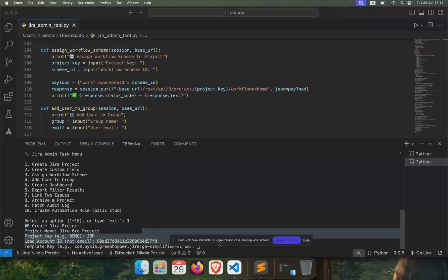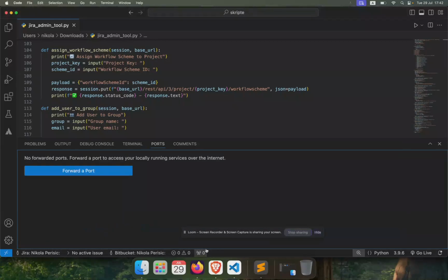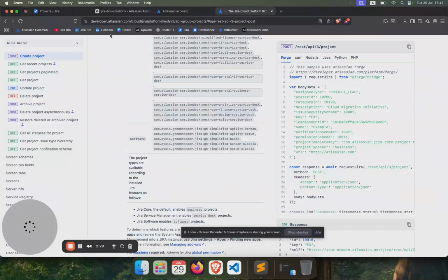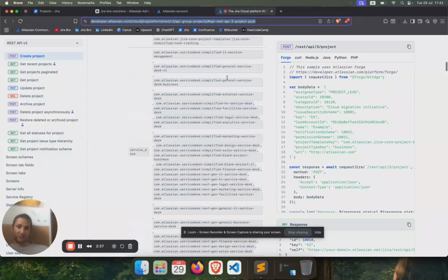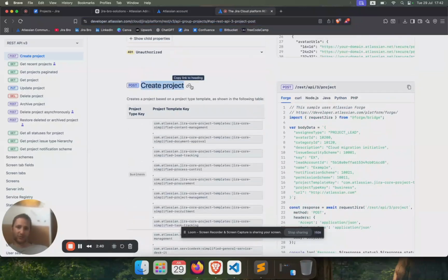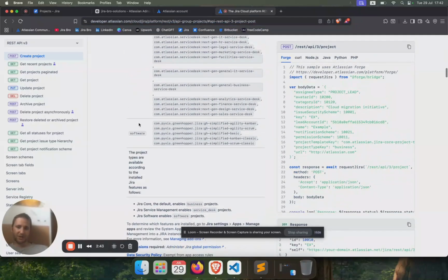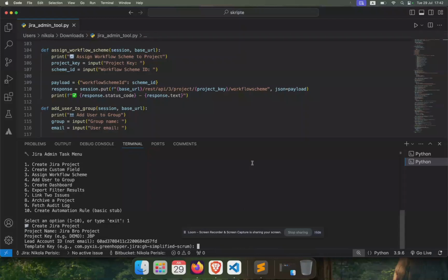Now it's asking me for the template key. You need to be on this side right here, which is the Jira Cloud API side for creating the project, which is the post method itself. And I'm looking for software, and as you can see, these are the template keys themselves. I can say, you know what, I want to have a Scrum project itself. I'm going to copy and paste it.